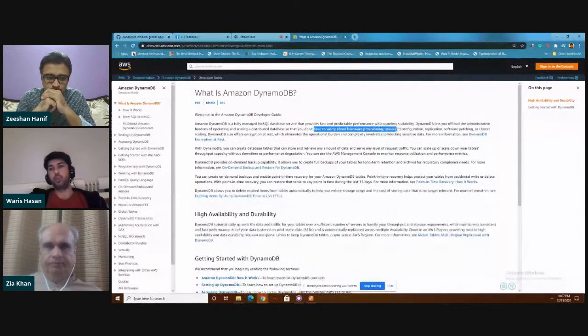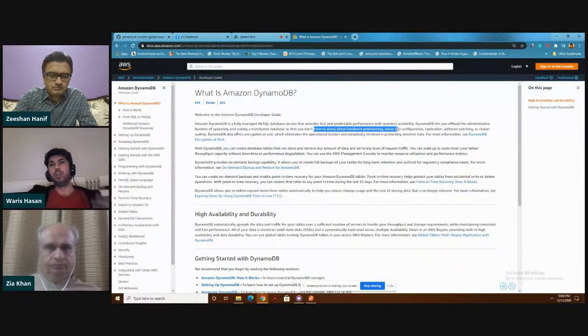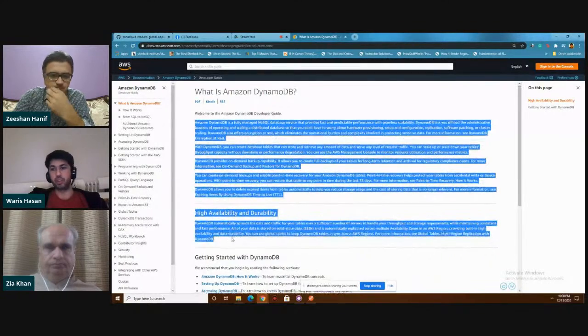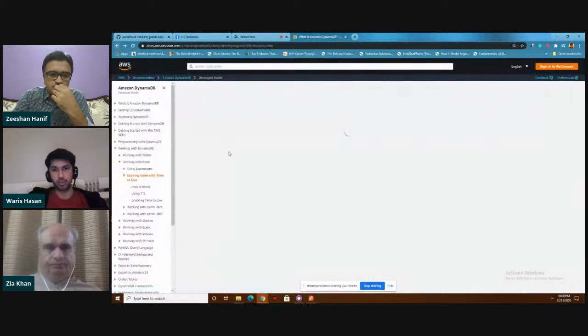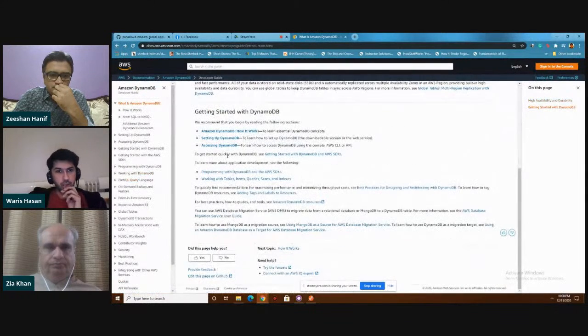And okay, so this is a very important point over here. They are saying that you don't have to worry about the hardware provisioning. You don't have to worry about the setup, the management. You don't have to worry about anything. You just have to initialize your DynamoDB service and start using it. You guys can go through all the other information in your own time, but I want to dive deep into some more practical theory.